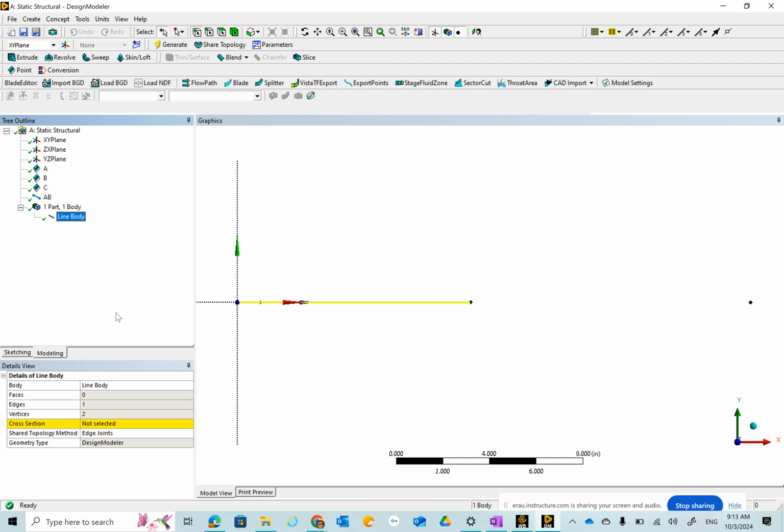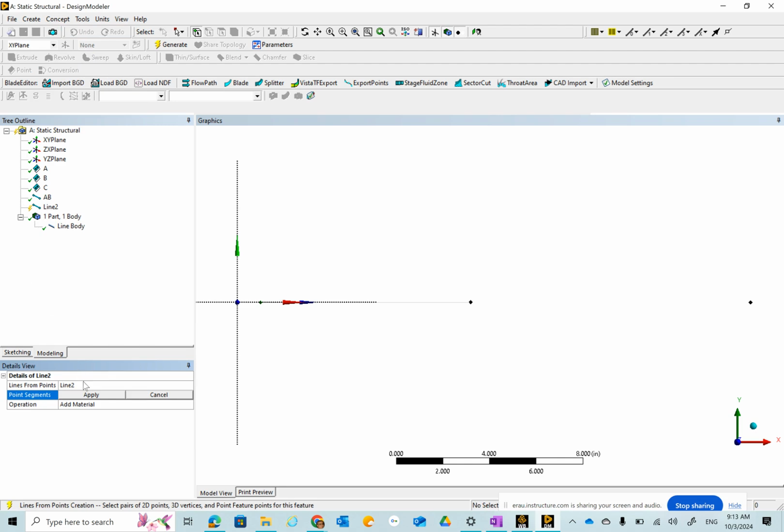I'm going to do the same to create BC. So I'm going to go to concept. I'm going to repeat the exact same steps so you can follow with me again. Lines from points. Here comes line 2. I'm going to change its name to BC. Then I'm going to go to point segments. Again, I'm going to have to select my first point, press the control key, and select point C. So this connects between point B and point C.